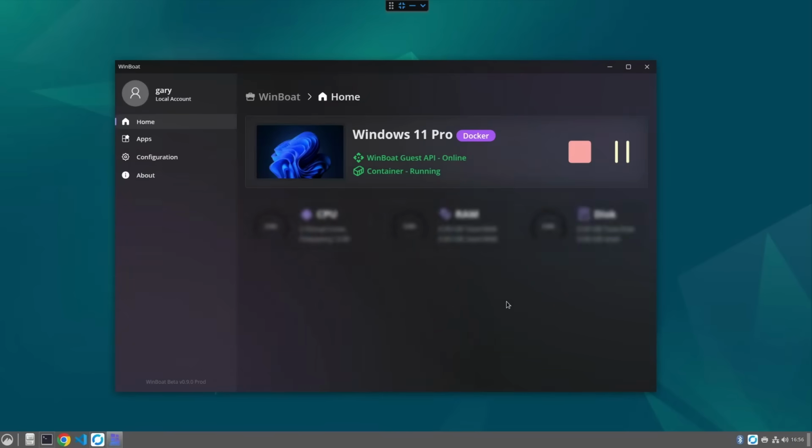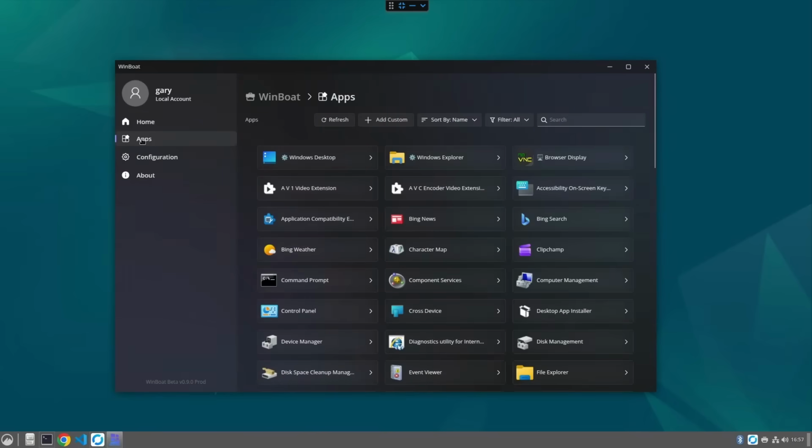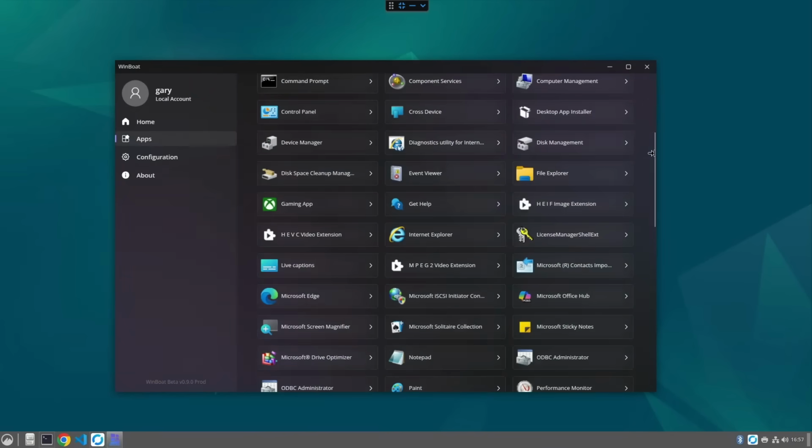Now once that's completed, you can then go back to the Winboat app, and you can see you have a lovely dashboard here that tells you how much CPU is being used, how much RAM is being used, how much disk space is being used by that Windows 11 Pro, in this case, virtualized environment. If you then click on apps, what will actually come up is a list of all the apps that are available for you to run straight away.